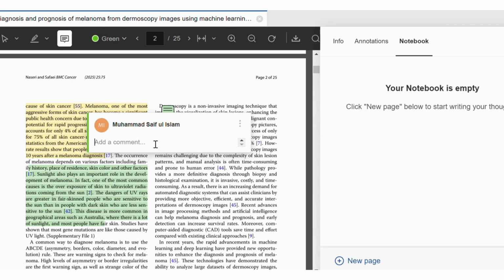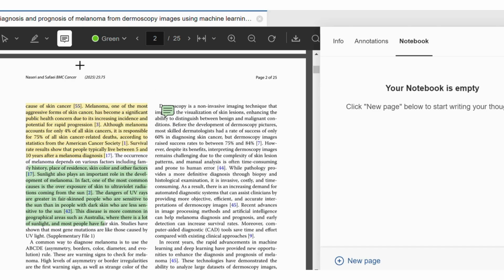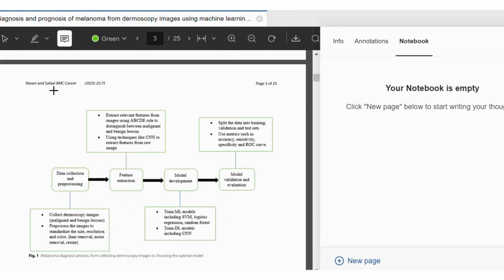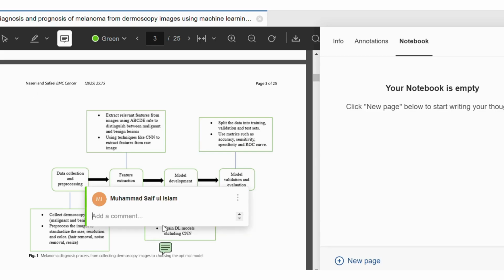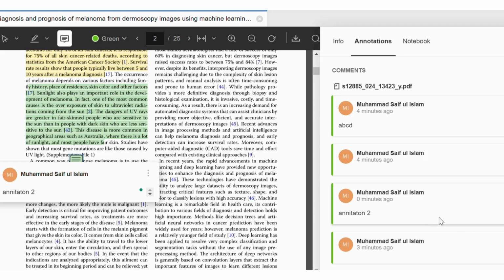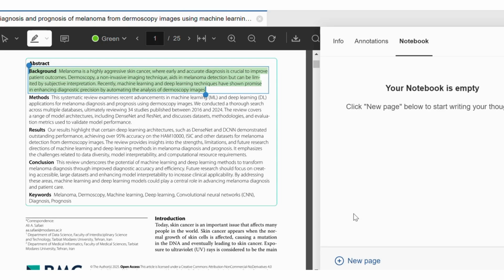To add comments or annotations, you can either highlight a section of text and click the comment icon in the toolbar, or right-click anywhere in the PDF and select Add Sticky Note. Type your note inside the box that appears. This helps you remember why that part mattered or what it made you think of. All your notes and highlights will be saved as annotations under the annotation section of your project.